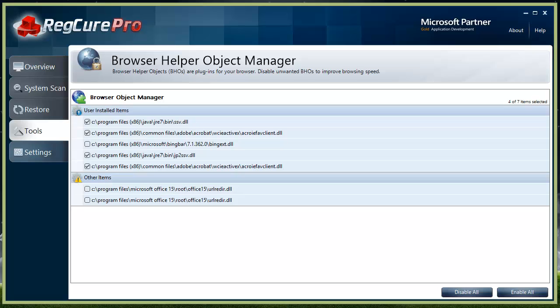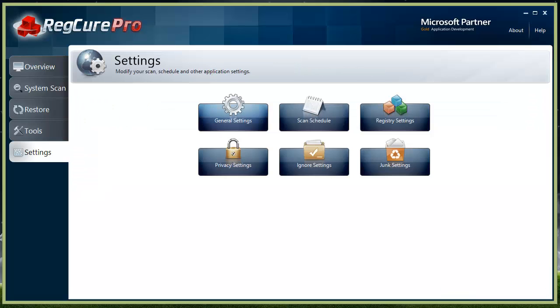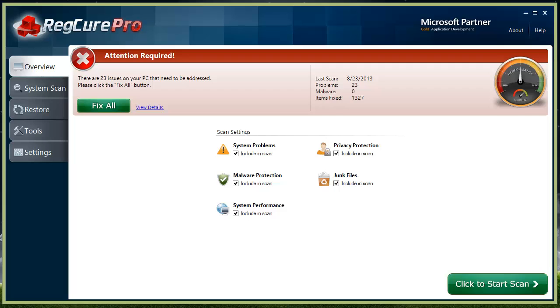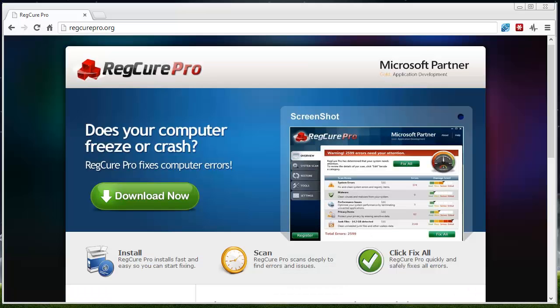And so here in the settings, you've got a few additional options. I'm not going to run through all of them, but you can see here. And what I recommend doing is going to the website here at regcurepro.org. Like I said, it links under this video. Go ahead and download it, because the version that you download here is free.